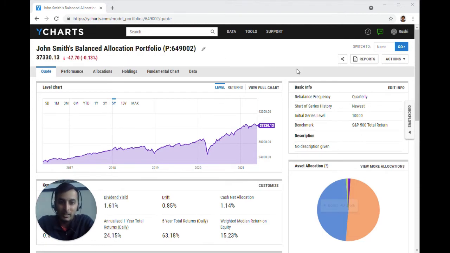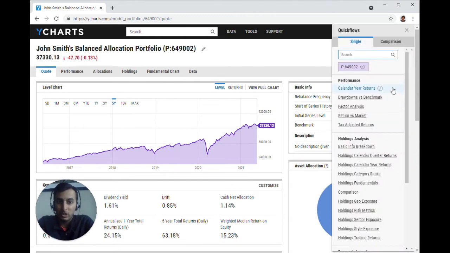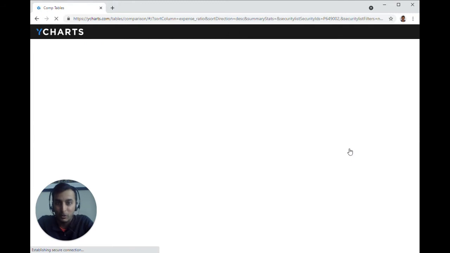So now that I'm on this portfolio, perhaps I have a meeting with John Smith later on and I'm an advisor preparing for the meeting, potentially looking for some changes to make within that portfolio to better position my client. So I'm going to go into this Quickflows menu and let's start off by just understanding the holdings within this portfolio. And a great one for that is our basic info breakdown Quickflow.